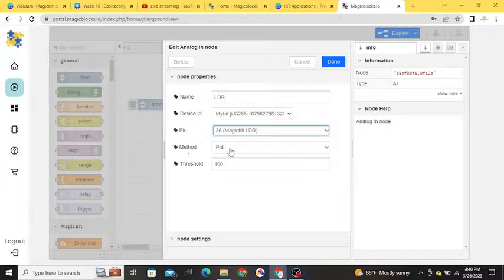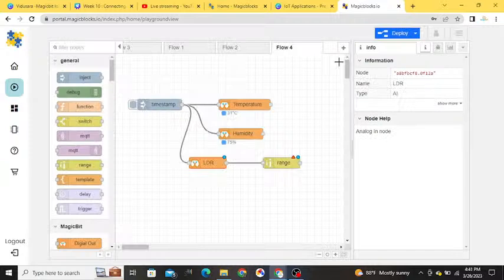Okay. As for the method, there are two methods. I will select interrupt, and you can give a threshold value. For the moment I will give it 10. Threshold value means a margin to select. When the value is beyond that, it doesn't show the value like that. After making these changes, we'll click on done. Now we have made the changes within the LDR, the analog in block.